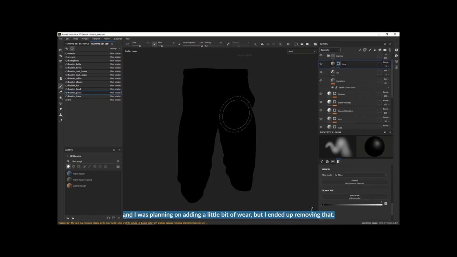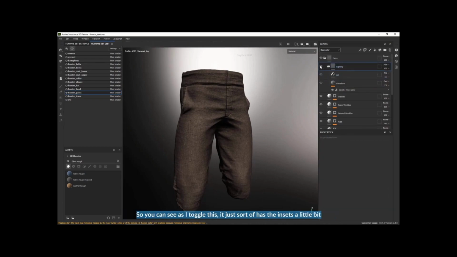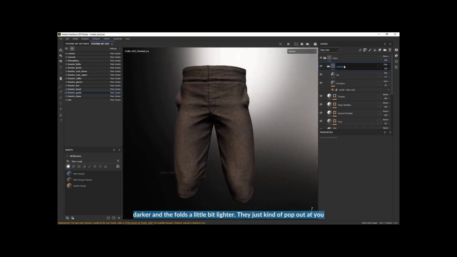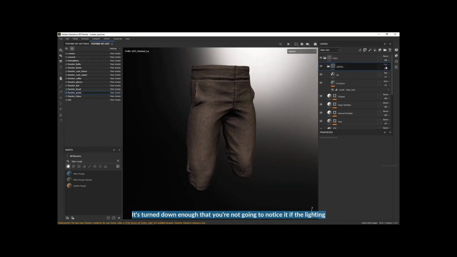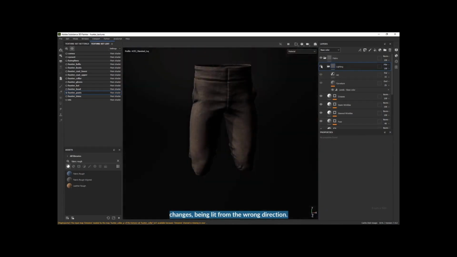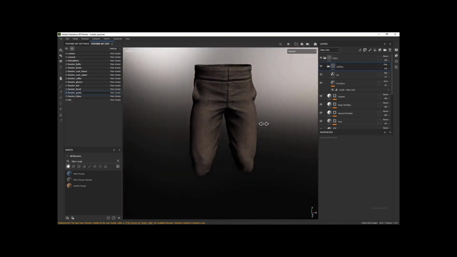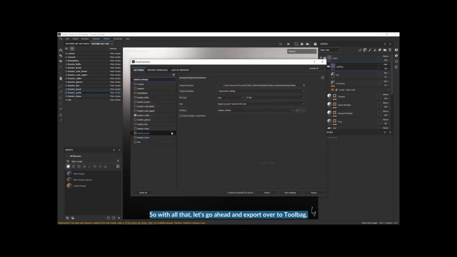And I was planning on adding a little bit of wear, but I ended up removing that. So you can see as I toggle this, it just sort of has the insets a little bit darker and the folds a little bit lighter. They just kind of pop out at you a little bit more. It's very subtle. It's turned down enough that you're not going to notice it if the lighting changes, being lit from the wrong direction. So with all of that, let's go ahead and export over to Toolbag.